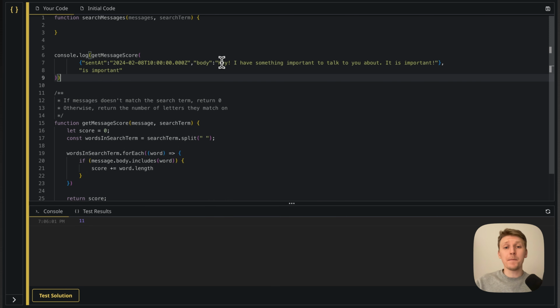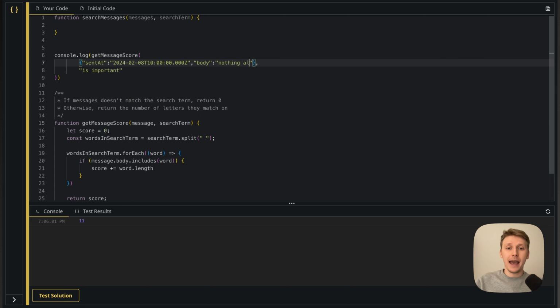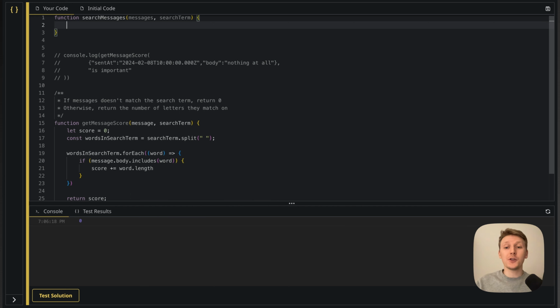Now, what if it doesn't match it at all? So let's do here, let's say nothing at all. We should get 0. Okay, so that's great. Now that we have this scoring function, what we can do is actually filter and then order the messages.